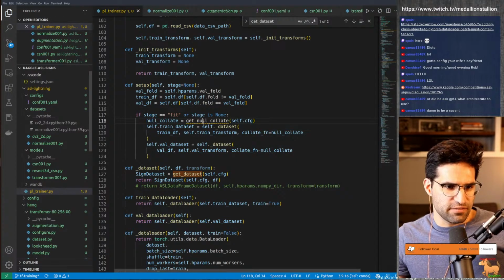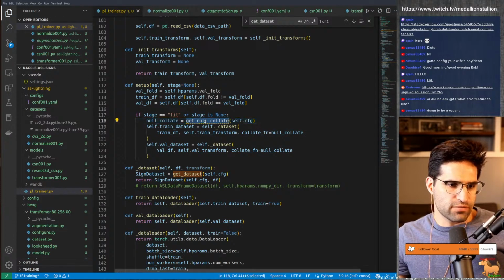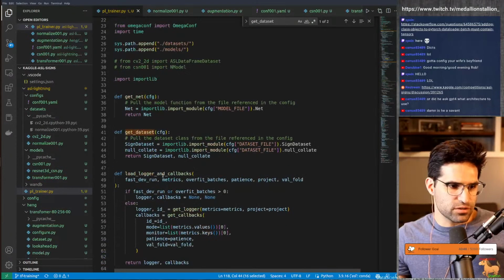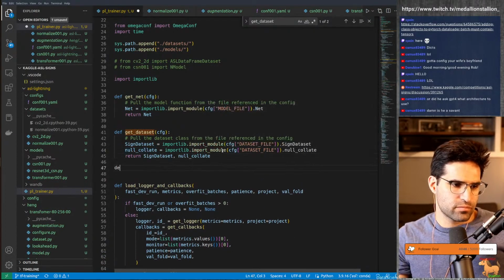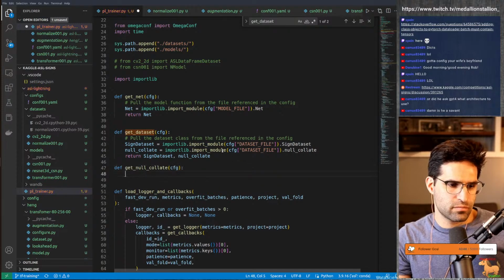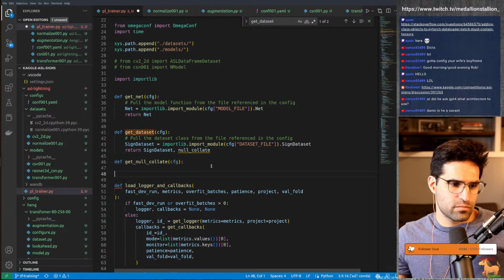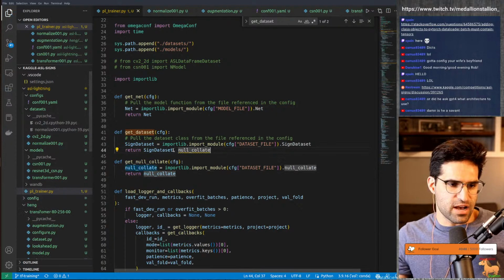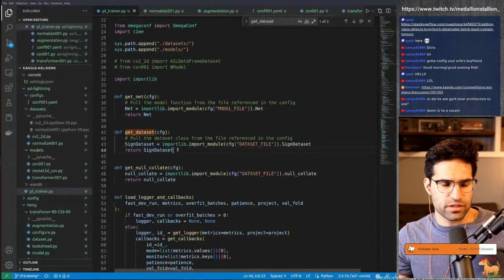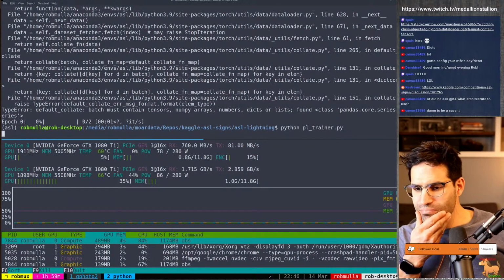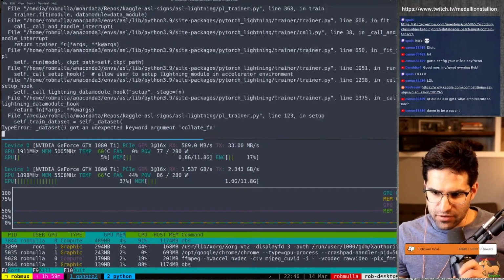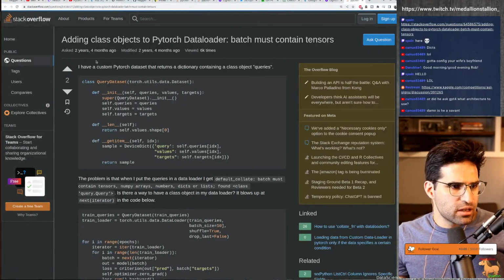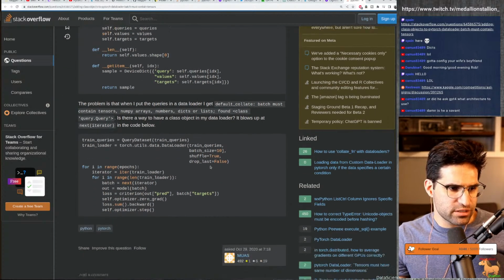We'll provide this to the config file. And we're going to have to create this get null collate function. Return that and not return it here. Not quite sure if this is going to work. Stack Overflow: I have a custom PyTorch dataset that returns a dictionary containing class object queries.